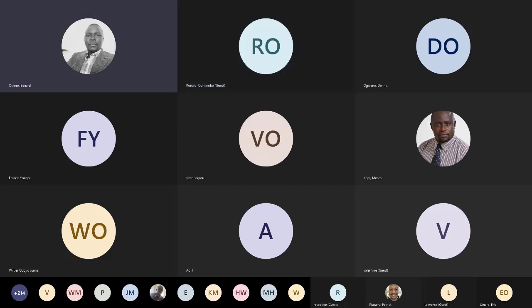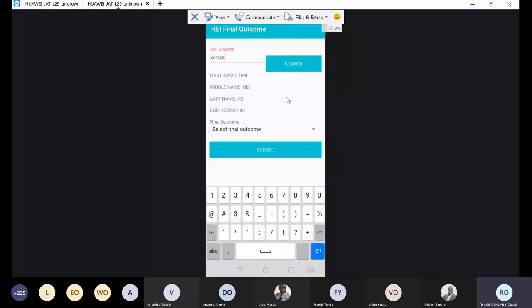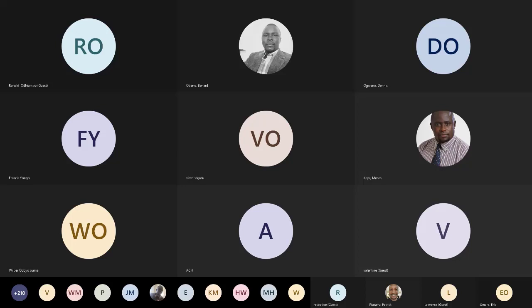Okay. So we were at the final outcome. Yes, the final outcome is just to specify what was the final outcome of this particular HEI. If the HEI has finished the 24 months period, the HEI can be transferred out of the clinic. So you just select the final outcome based on this particular HEI.